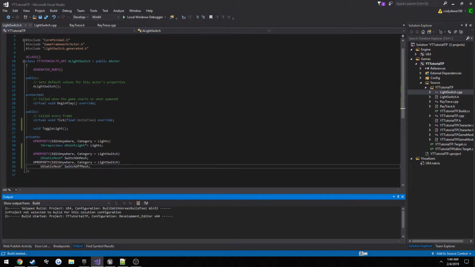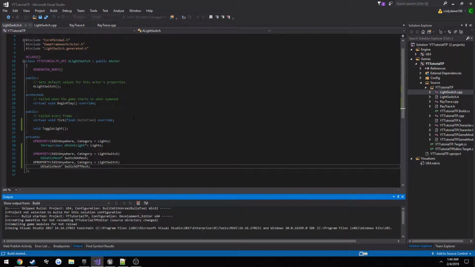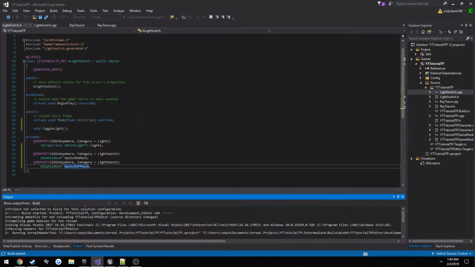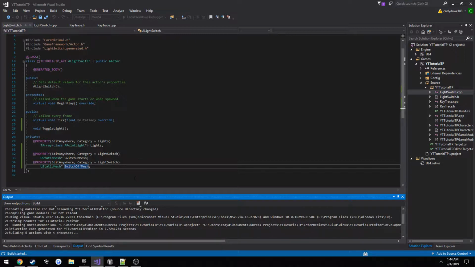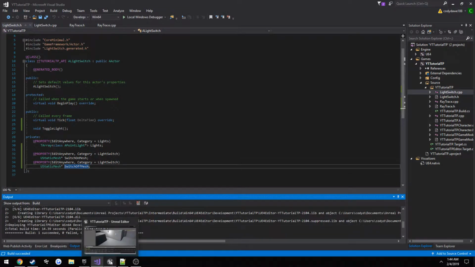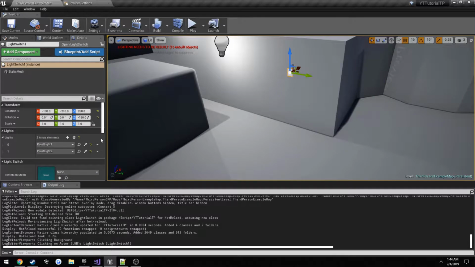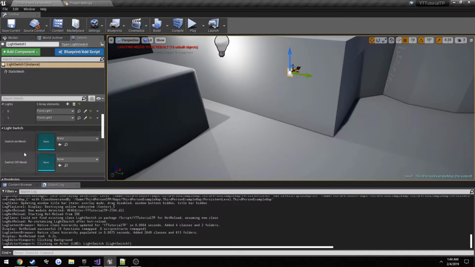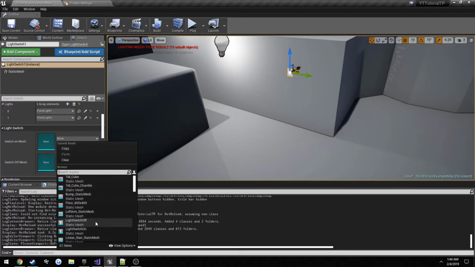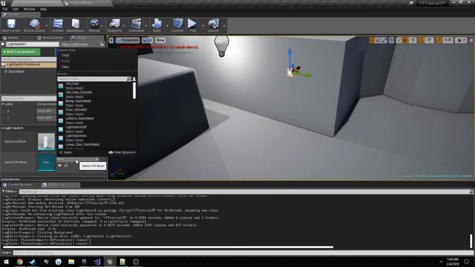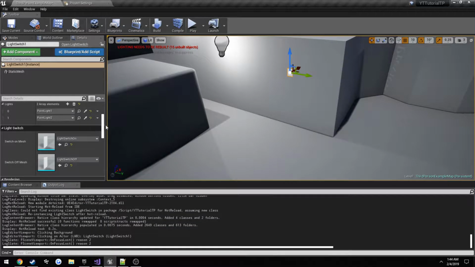Now go ahead and build it. And if we click our light switch here, it's here in our light switch, switch on and switch off. For switch on, we want it to be light switch on. For switch off, obviously, light switch off.